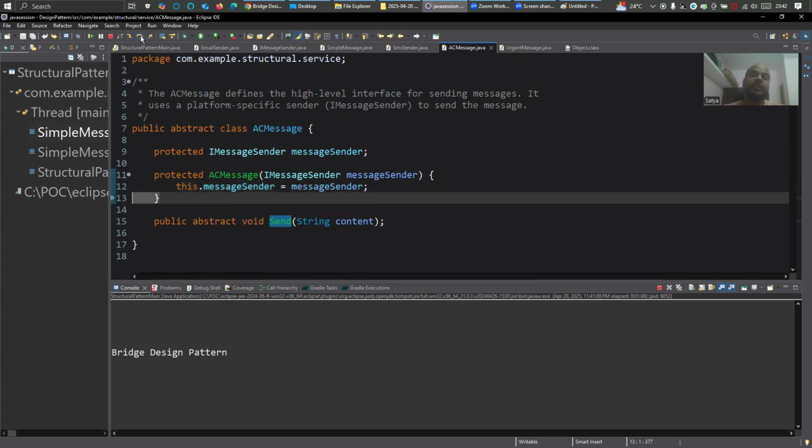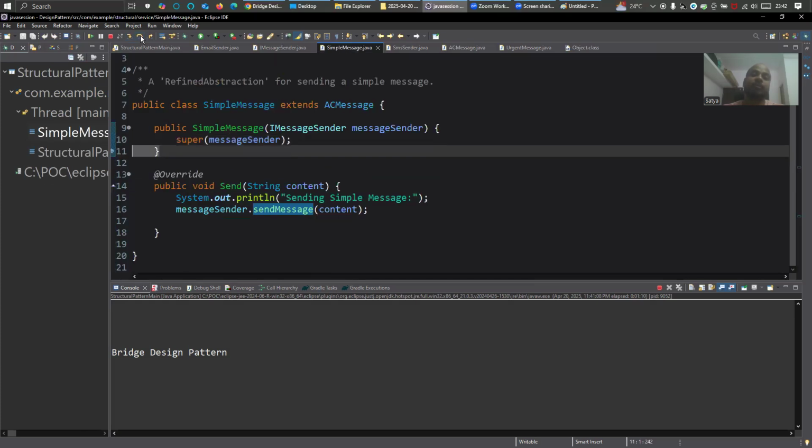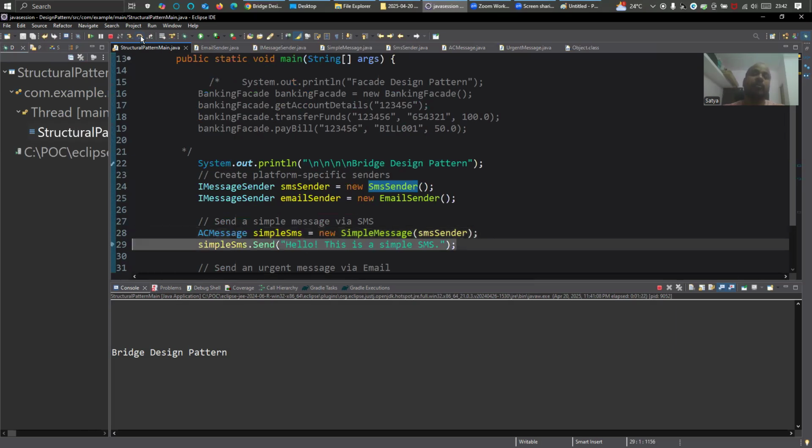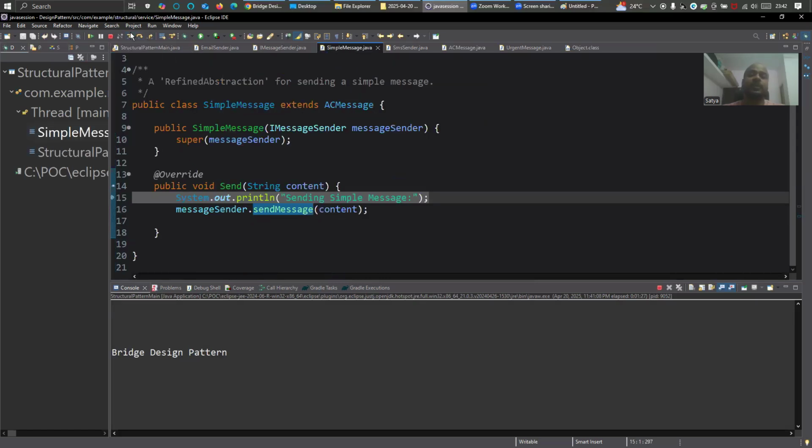So step over again, step over. You come out of the constructor. The object is created, and you are in line number 28. Next, step over. Now here you do step in to understand what is actually happening. See, it came to the simple message send method. Here we are writing sending simple message. But what we are doing here is message sender dot send message. And what is this message sender? It is SMS sender, right?